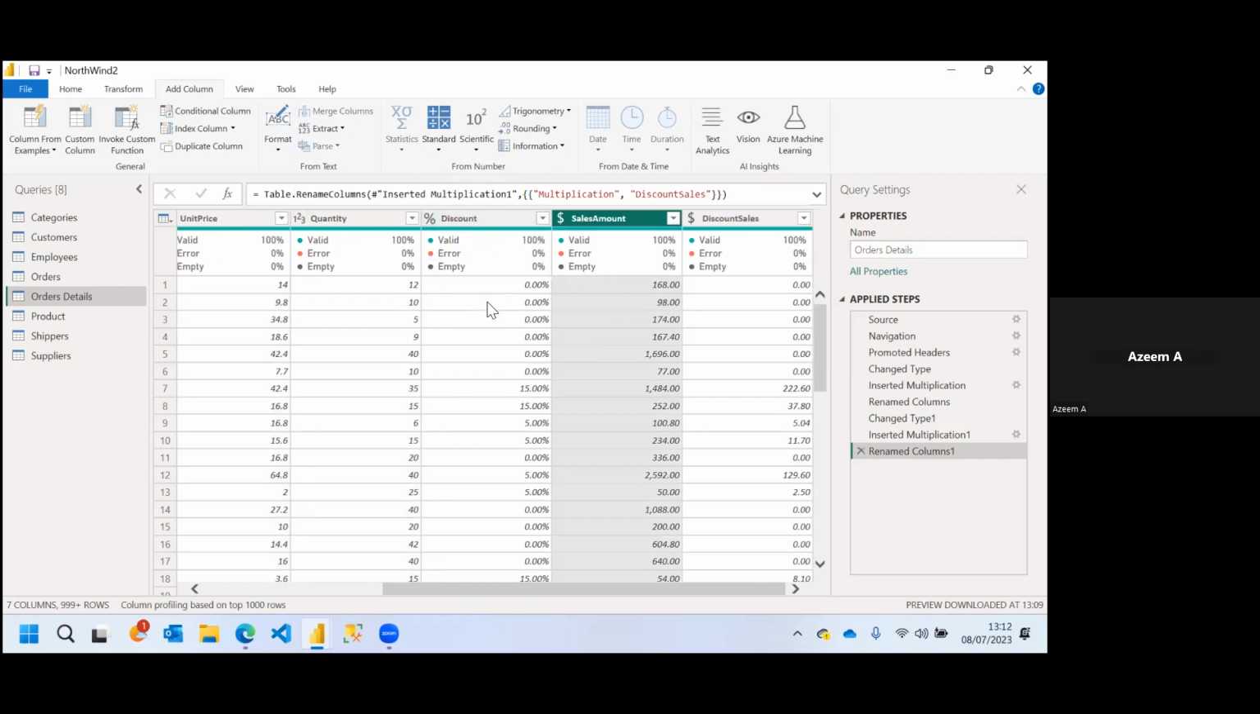So how did we do that? We multiply this percentage by this sales amount and it gives us, okay, so on this particular item that was sold, there was 0% discount, and the discount sales was 0. Yeah, so this is perfect. But let's look at this item here. This one, 15% was attached to that item.